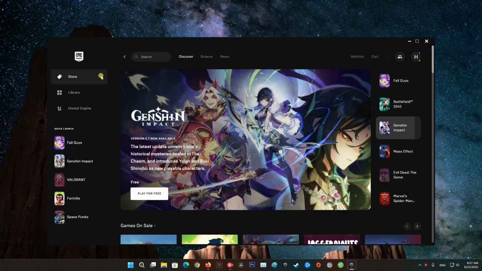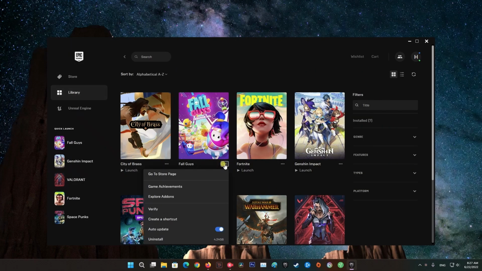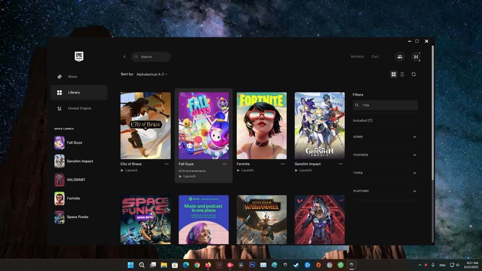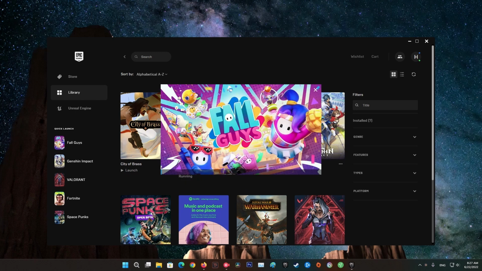Method 1. Verify the game. Open Epic Games Launcher. Navigate to Library. On the Fall Guys game, click the three dots, then select Verify. Once done, try playing the Fall Guys game again and check if the problem is fixed.